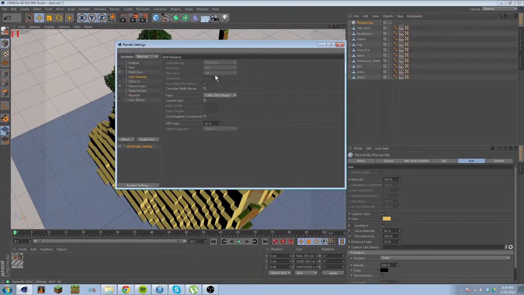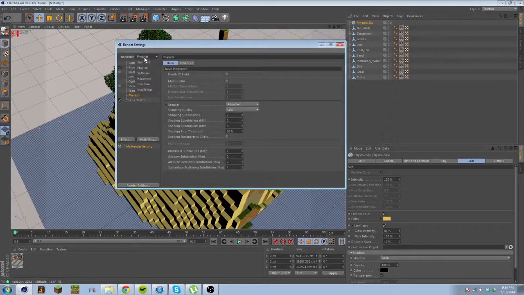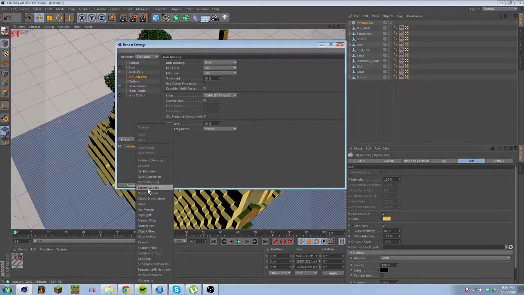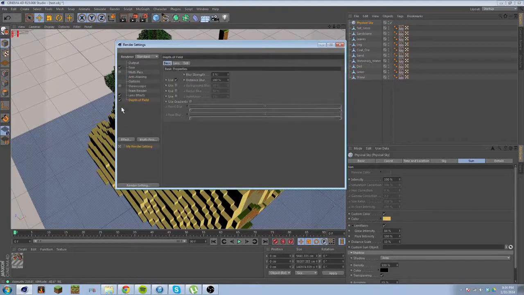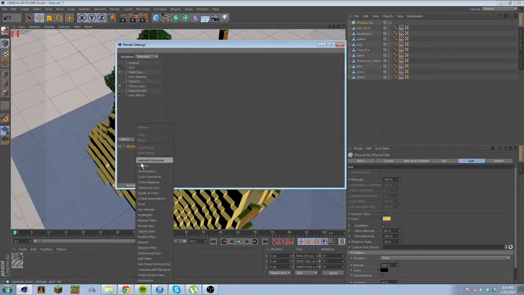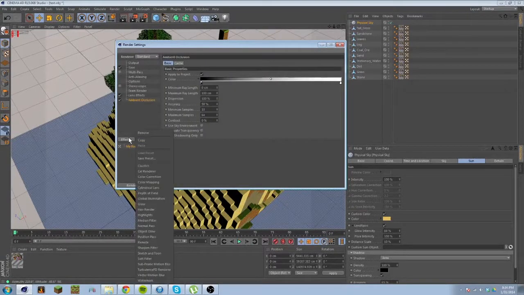Now, anti-aliasing is not really used in Physical, but if you want to use it, it's standard anti-aliasing. I like putting it on best. If you go to Effect, you can add more effects. Depth of field is nice. It's very intensive though. So we're gonna add ambient occlusion.